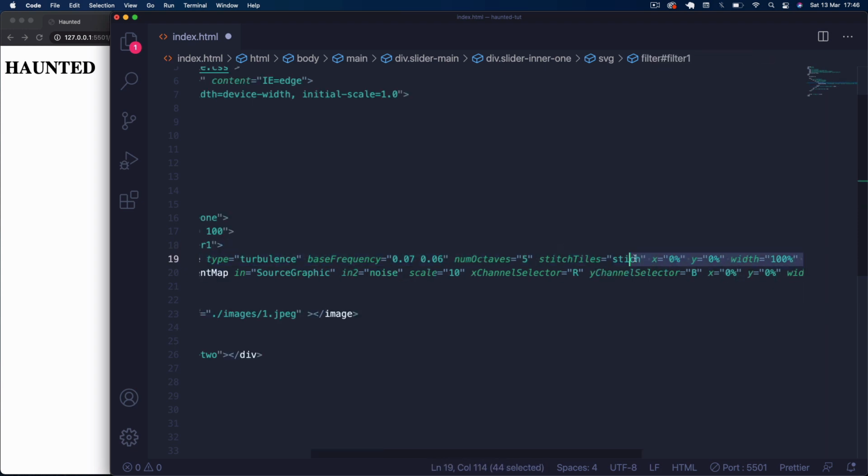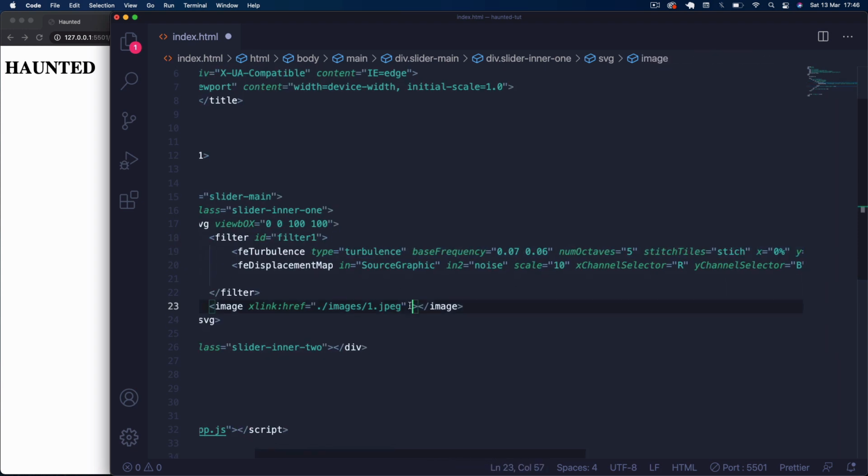And then after this, I'm going to copy that again, this X, Y, width and height, and paste that in there like so. And then I think that's pretty much it, and we just need to add the filter next. So I'm just going to say filter, and that's going to equal, and here we say URL, and then I'm just going to say the ID of filter 1, which we set up here.